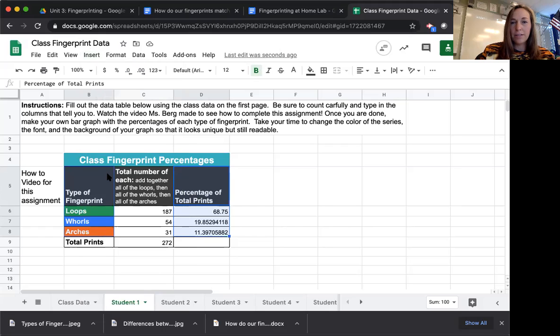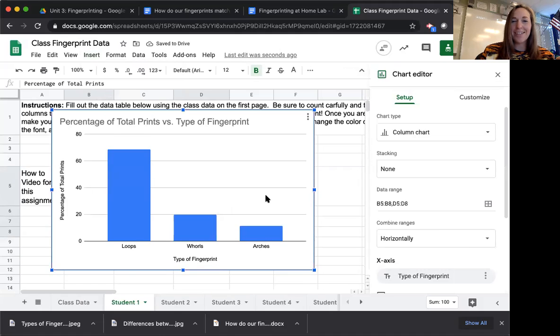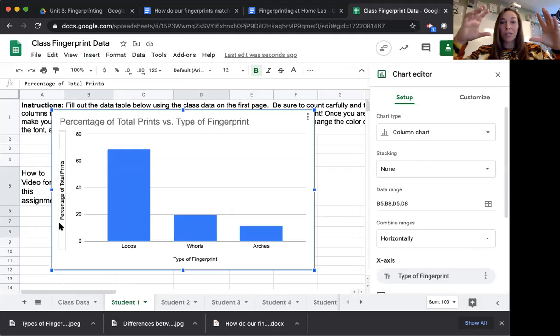Wait for it. Wait for it. There it is. All right. So here we go. I have my chart, and you can see it already has my axis titles in there for me, which is perfect, and they're exactly what I want them to be. They're my column titles. What I'm going to do from here is I need to fix a couple different things just to make this look a little bit neater.